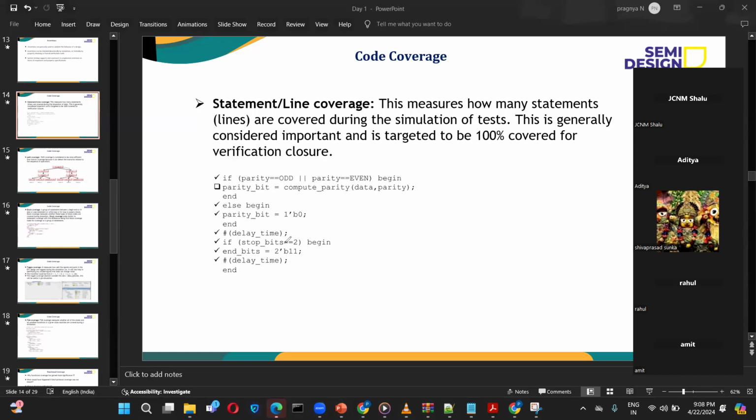Usually, the code coverage goal is to have 100%. So the statement coverage should definitely be targeted at 100%, because it ensures that every line with respect to the design is getting covered. Okay. Is it clear? The statement or line coverage?